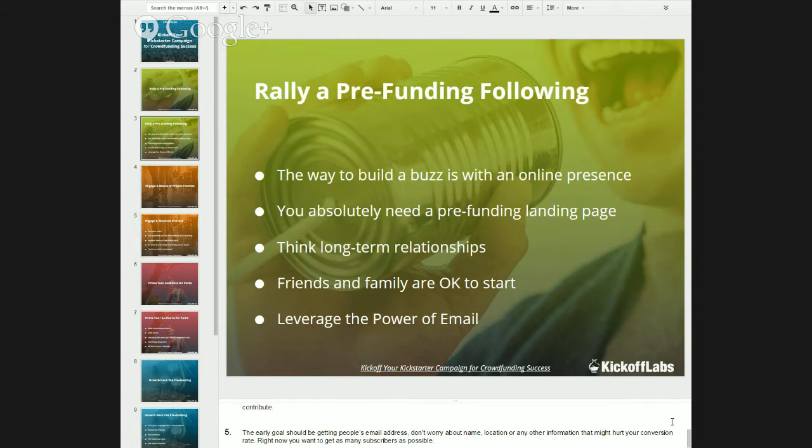Don't worry about placing other form fields for name, location, or any other information that can hurt your conversion rates. You want to keep things as basic as possible. So give people an easy option to sign up. Only include the email form. That's our recommendation.